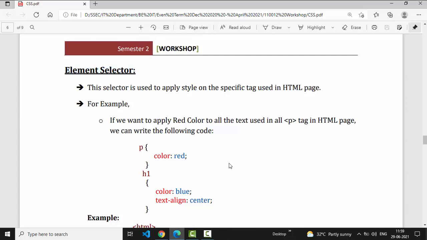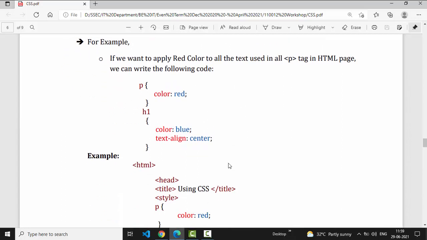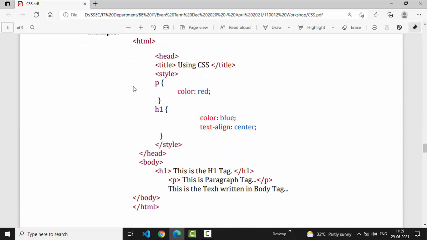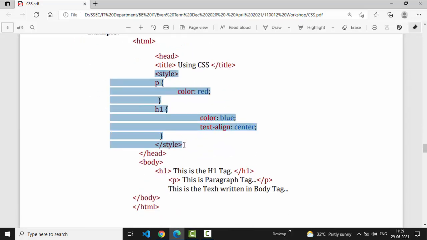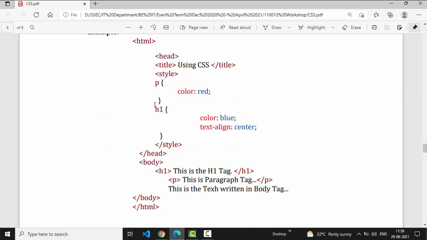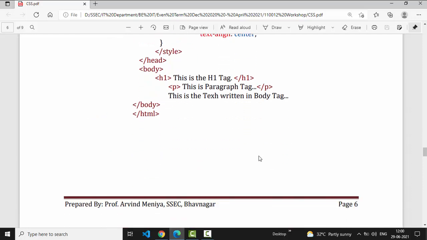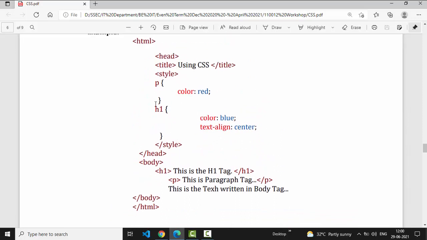The element selector we have discussed earlier in the previous video session. If you want to apply CSS to the P tag, you have to write P here. If you want to apply CSS to the H1 tag, you write H1 here. And in between curly braces, you define the property and its value, which will be applied to the element selector. This is the complete example, in which we have used an internal style sheet and we have used two tags for applying CSS. So this will give the effect to the P tag and H1 tag only, not any other tag.